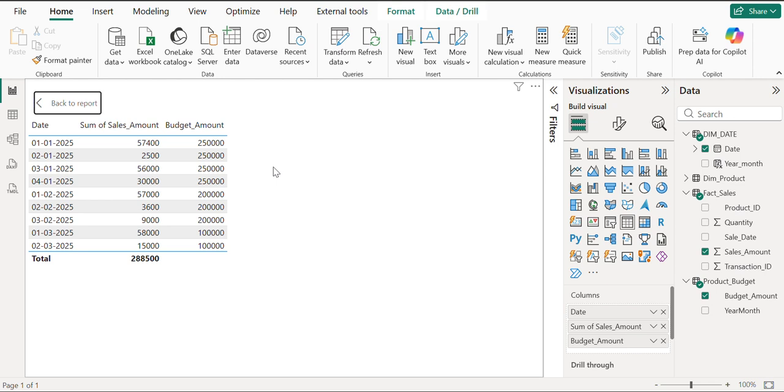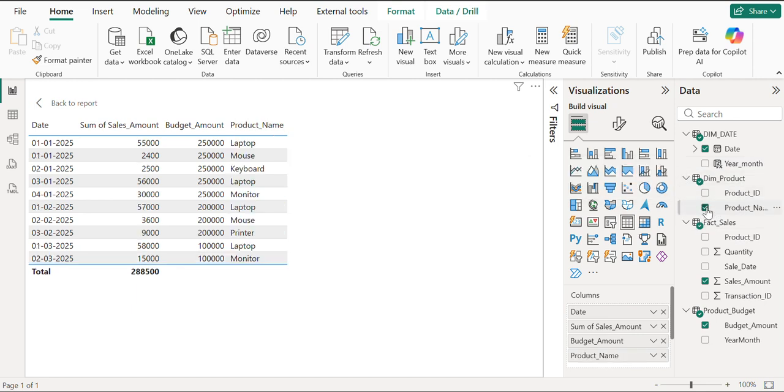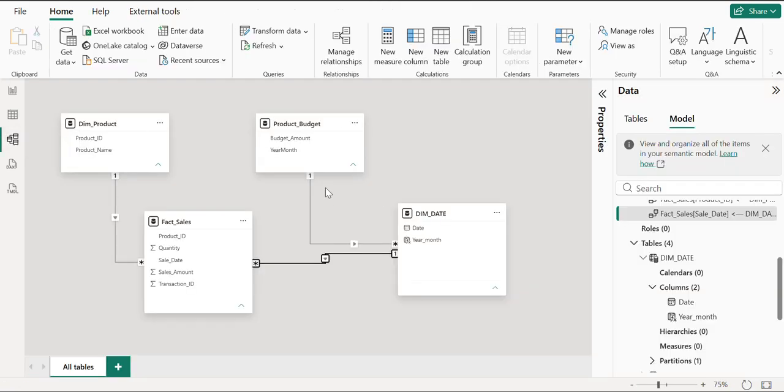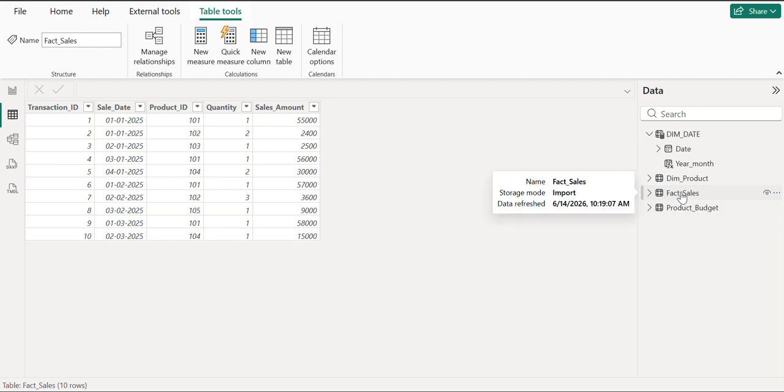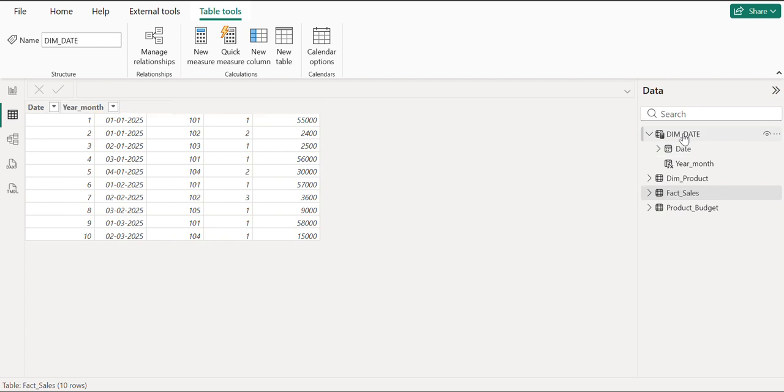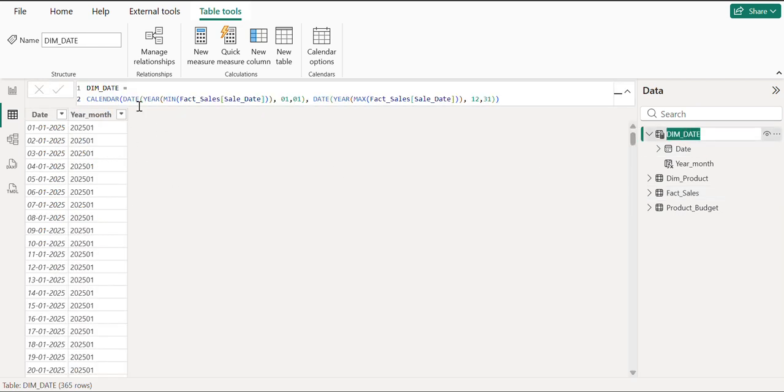Here also we can put product also. Now it is also working. So like this we can make this relationship, and in the table view also, you can see budget and sales wise. Like this we can make the relationship.